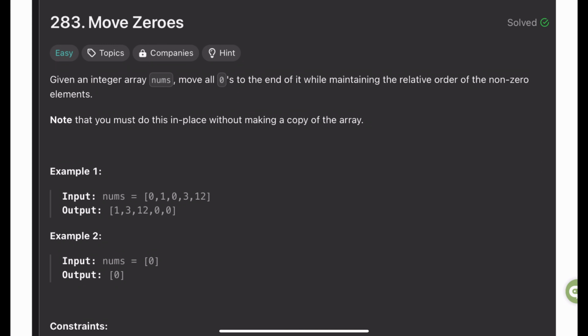Hello everyone, in this video we'll be solving problem 283, Move Zeros. The problem statement is: given an integer array nums, move all the zeros to the end of it while maintaining the relative order of all the non-zero elements. Note that you must do this in place without making a copy of the array.